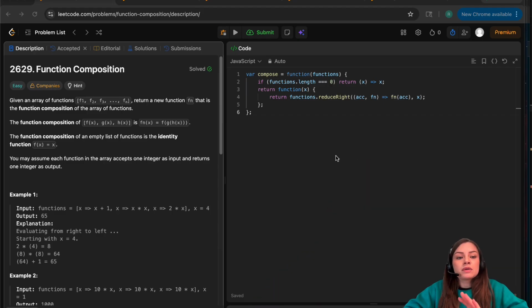So this problem looks simple at first, but it actually has a subtle catch that tripped me up when I was trying to solve it. The problem is that given an array of functions, return a new single function that chains them all together. The keyword is from right to left. So you run the last function first, take its output, pass it on to the second to last function, and so on and so on.